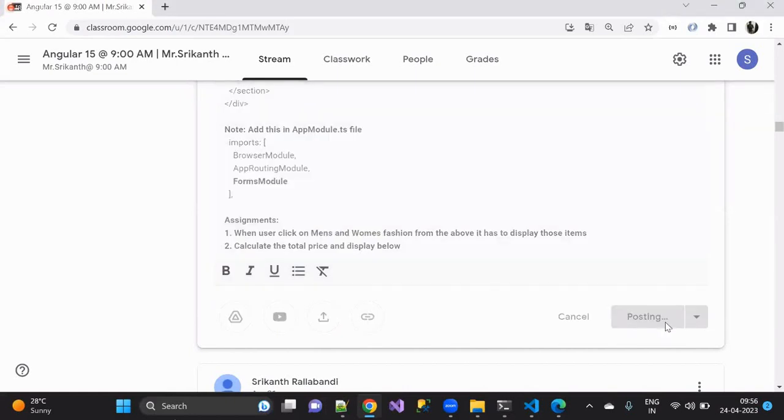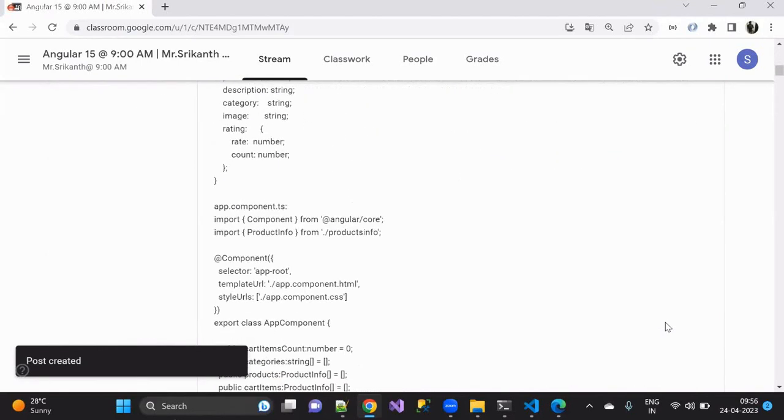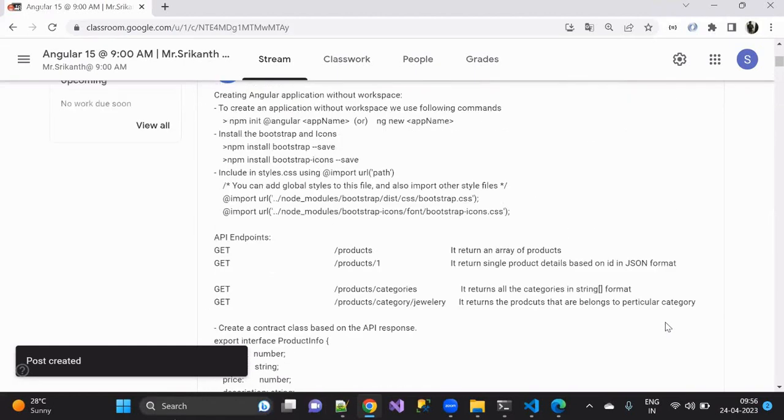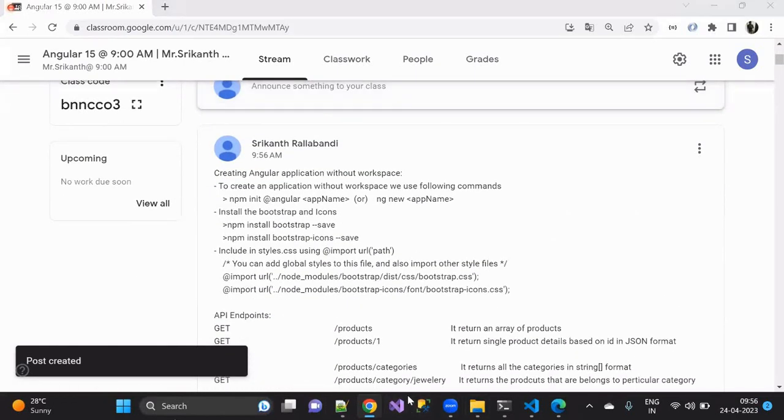Okay, I added the post. Now it's your time to complete all these assignments in a proper way.